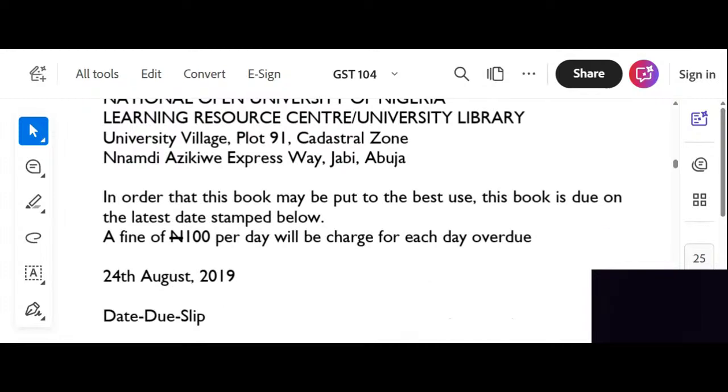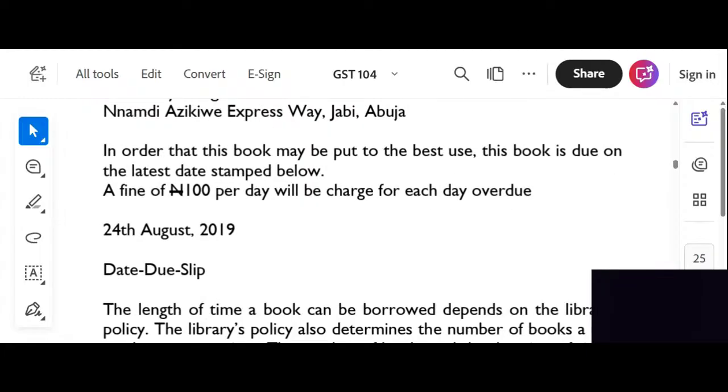Now, in order that this book may be put to the best use, this book is due on the latest date stamped below. A fine of 100 naira per day will be charged for each day overdue. What is the date stamp? 24th August 2019. Date due slip.